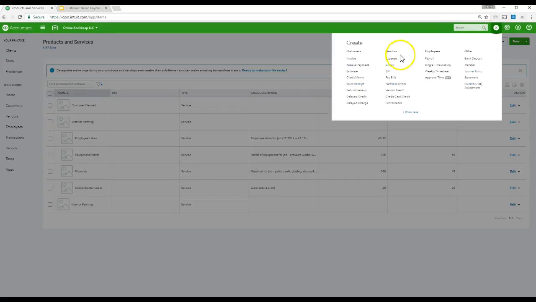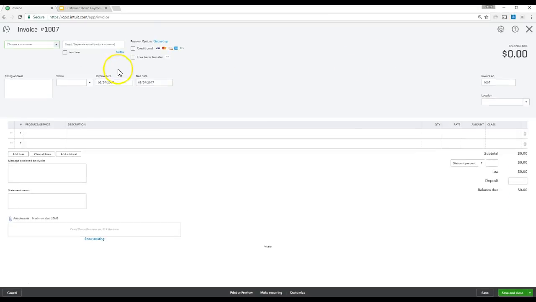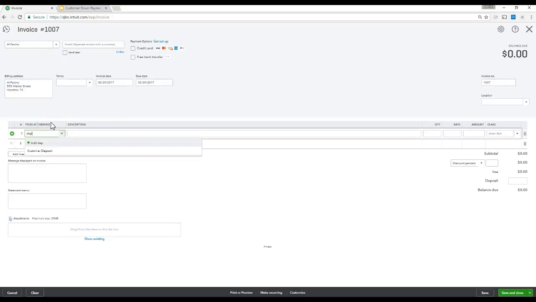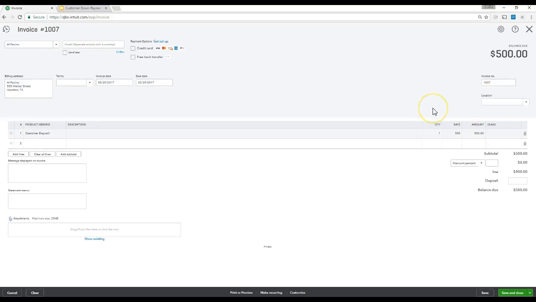When you receive the customer deposit from the client on March 29th, you make sure you choose your item, customer deposit, and you make it $500 using the same numbers as the last example. What this is going to do is create a $500 liability on your balance sheet for unearned revenue. We're going to go ahead and hit save and close.